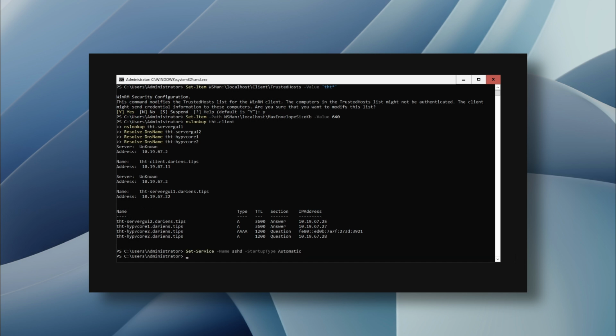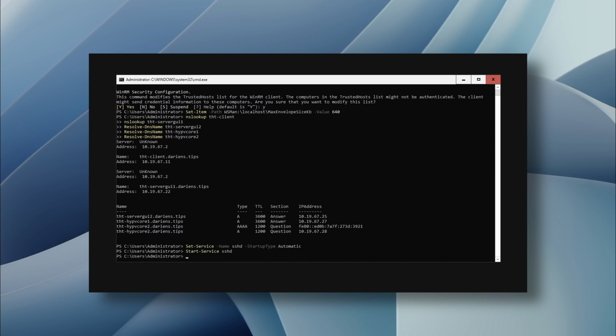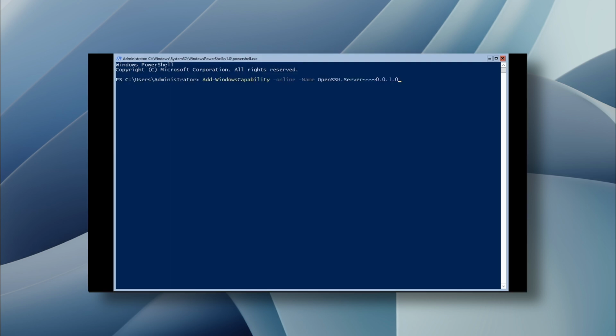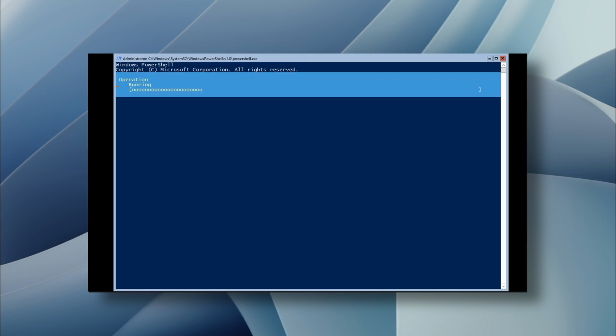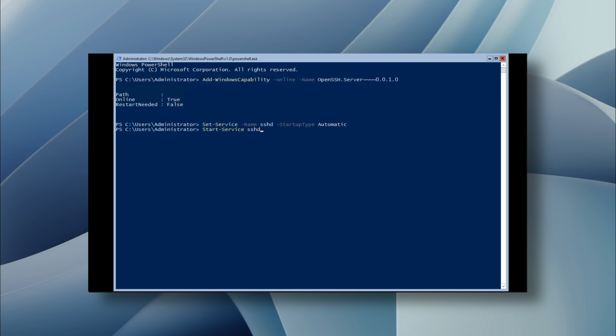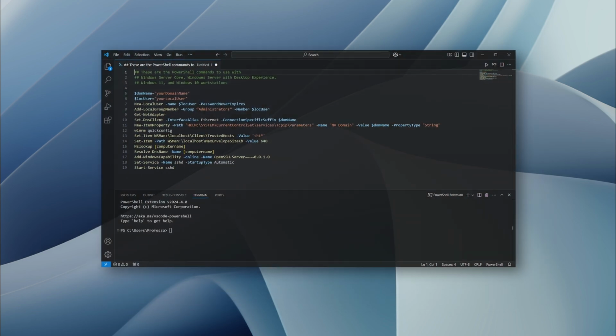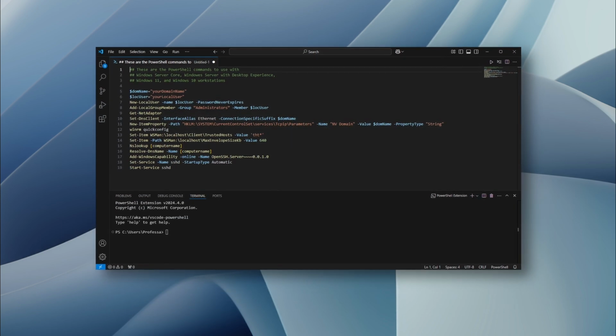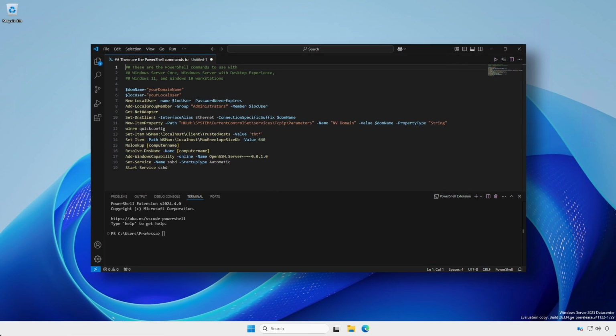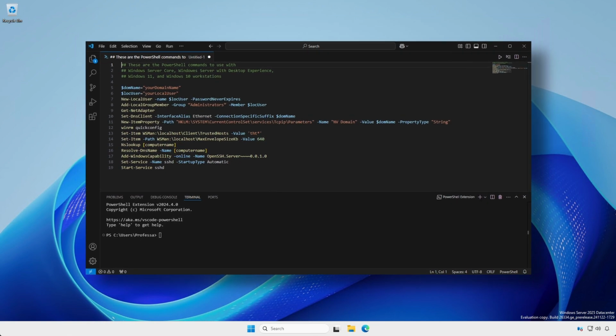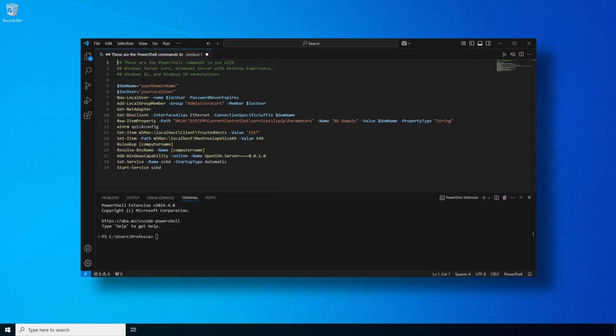Optionally, enable OpenSSH Server. If using Windows Server 2019 or 2022, add OpenSSH Server first, then set and start the service. All the PowerShell commands used in configuring Windows Server Core work with Windows Server with desktop experience and the Windows 11 or Windows 10 administrative workstations.